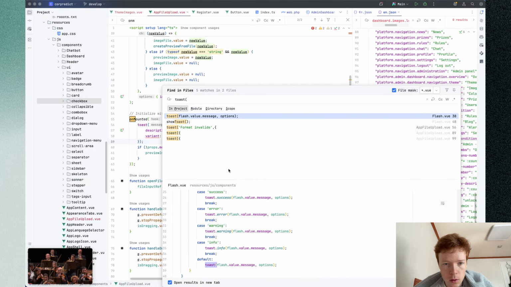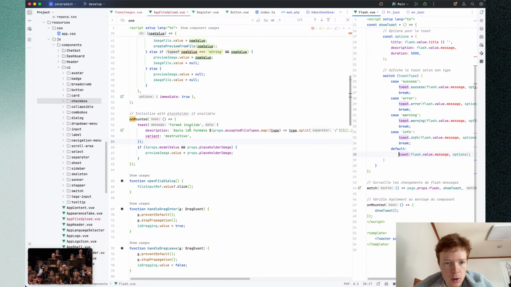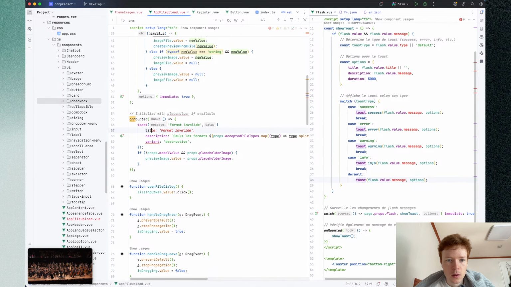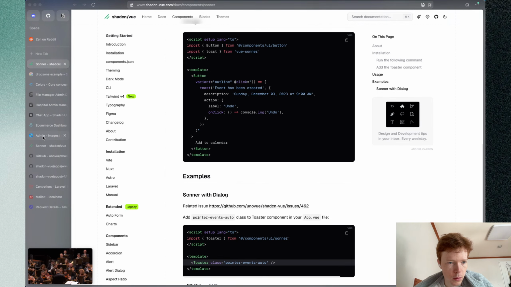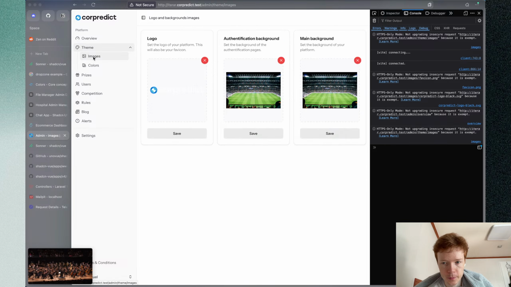Toast.error. Let me open this page. So it's toast, then the message, then some options like the title for the description, and then the duration. 5,000, and then we should have a toast.error, right? So does it work? It doesn't. Why?